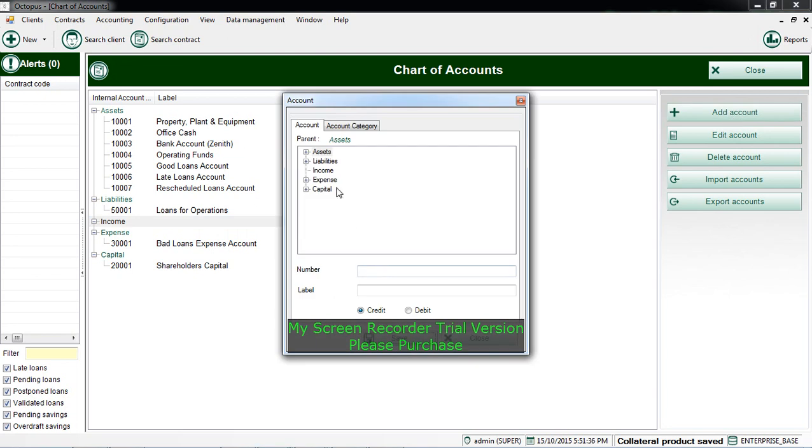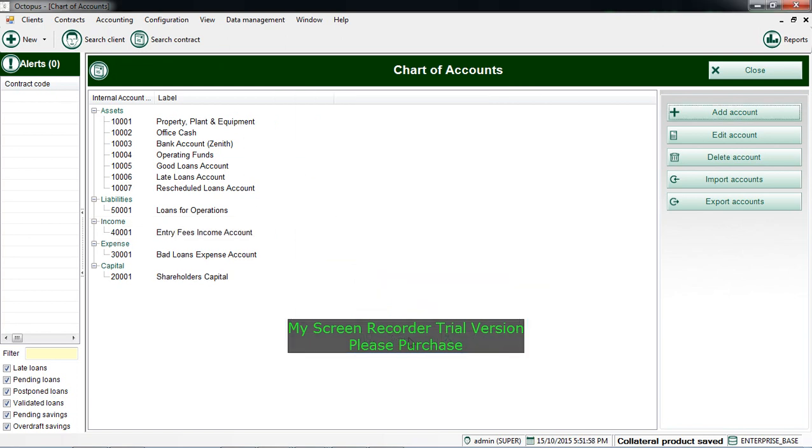Okay, so income, 41231. So entry fees account, entry fees income account, and that's supposed to be a credit. Okay, incomes are credit accounts. All right, what else we have?